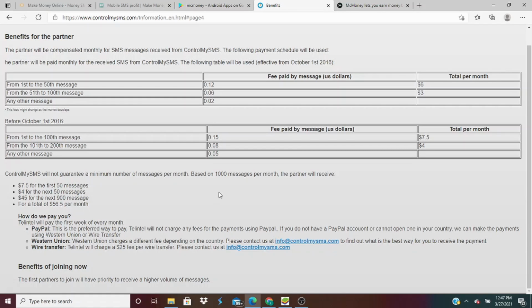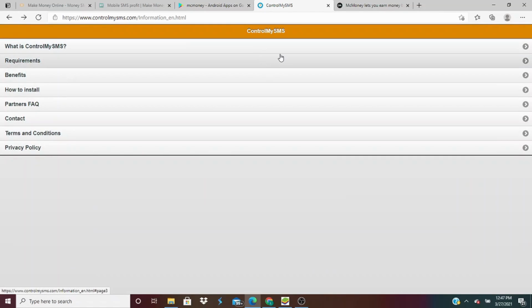I think PayPal is probably the most common approach. That's what most people use. And that's basically it for Control My SMS. There's one more app I'm going to show you, and we are going to get into that right now.